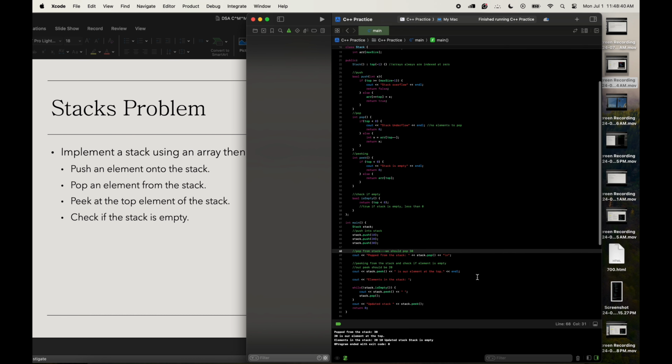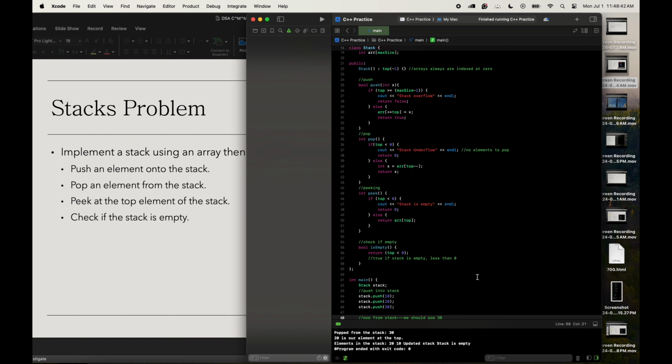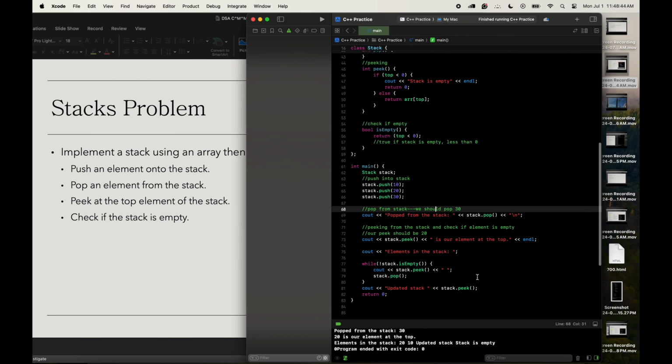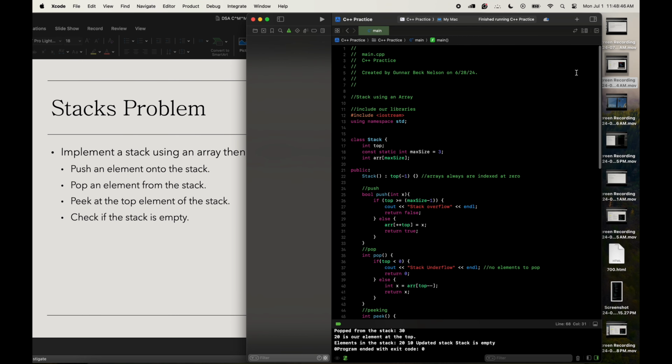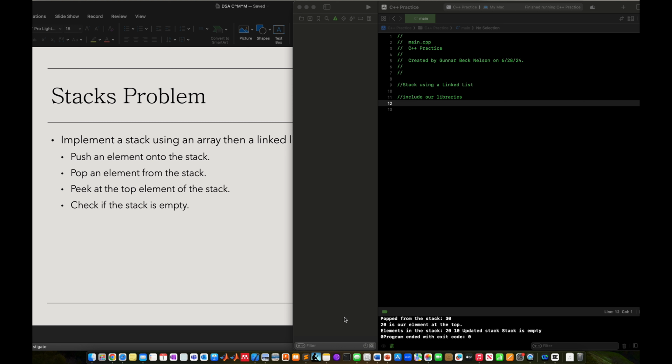This is a full look over here, and I'll have this in the comments as well. And now let's go over the second part for our practice problem, developing a stack using a linked list.